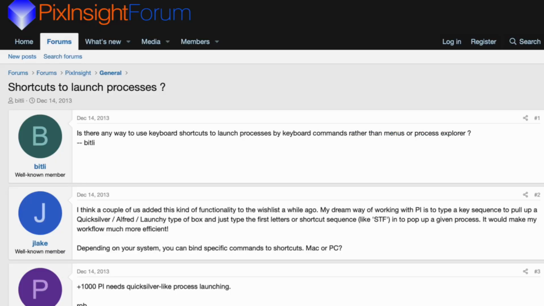And ironically, I found a forum post of 2013, so 10 years ago, where people actually asked if shortcuts could be made for individual processes, and this was supported by a lot of users. And, well, we have no SPCC, right? But no shortcuts. And just as a last fun fact before we start, I actually reached out to PixInsight twice for this video, and they did not even reply.